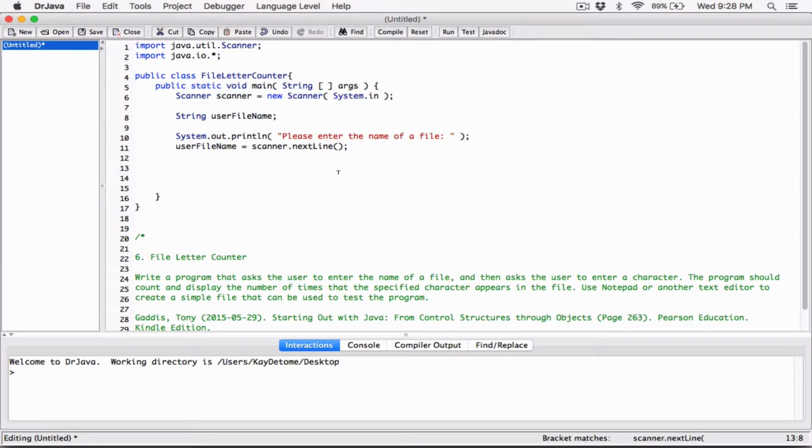To create a file, we need a print writer class. We need a print writer class, and then we're going to create a file, and then we're going to reference it. Let me go ahead and do it. I'm going to create a print writer object. This print writer object is what we're going to use to write stuff into the file.